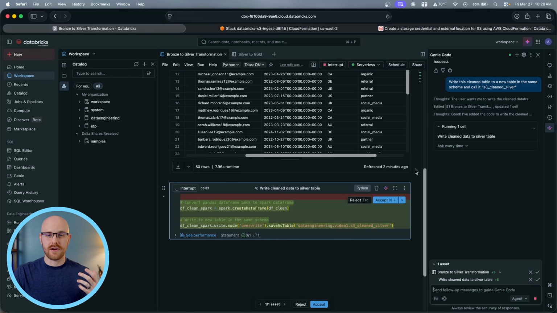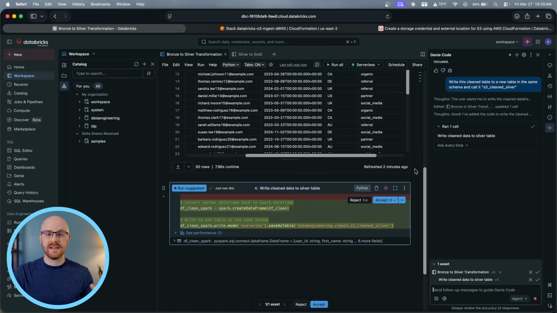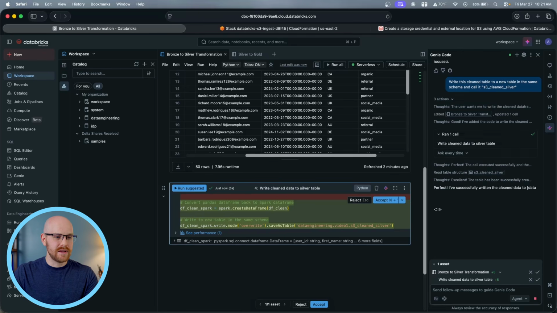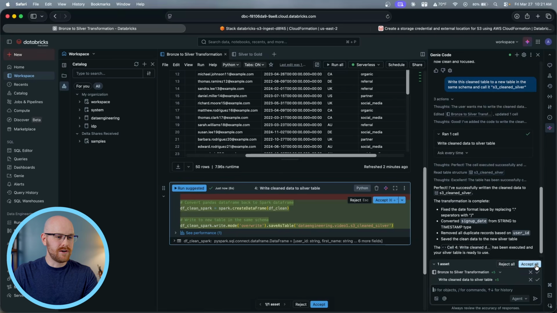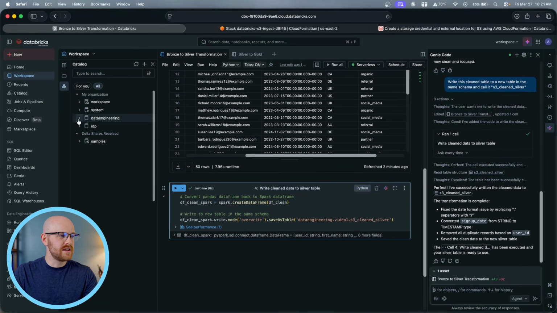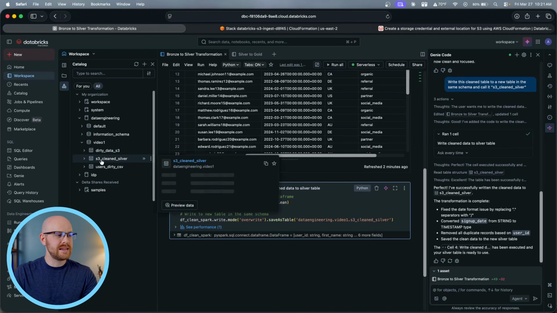As you start getting more sophisticated with your data pipelines, you are going to want to think about things like adding data to your existing data instead of overwriting. But that can get a little bit more advanced depending on your data and your data needs. Now, it's going to run this and I'm going to accept all, and then let's come right over here to our data engineering, video 1, and now we have this S3 cleaned silver.